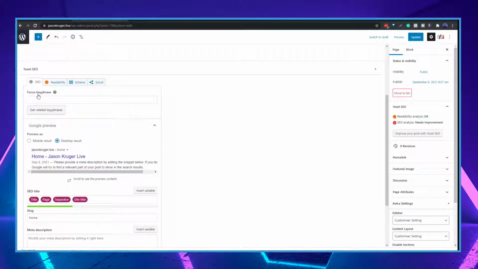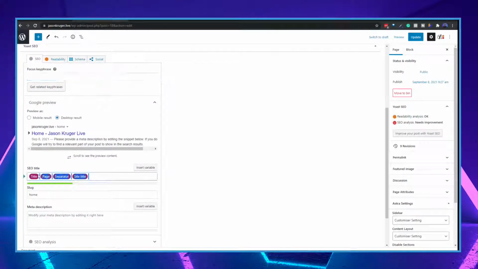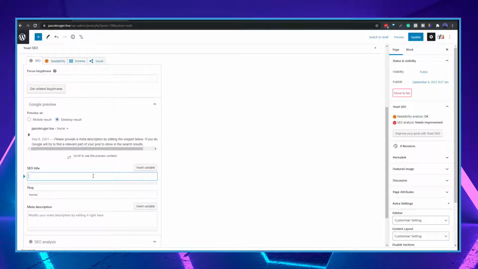The other thing that I can do is click on here where it says focus key phrase and add in the keyword or the keyword phrase that I want to use. And this is what will be used to have a look at your SEO to see if you've got those keywords on the page. And then it will also give you suggestions on what you need to do to improve it. So for the SEO title here, I'm going to just select these and then backspace to delete it. And then I can go and craft my title.